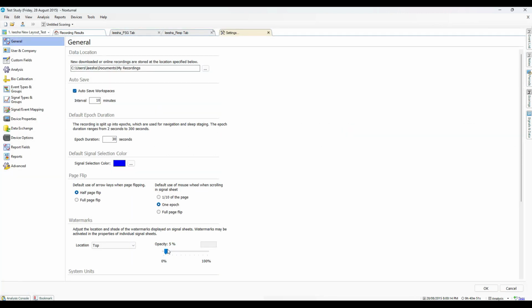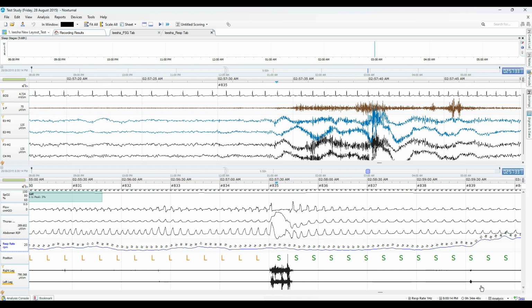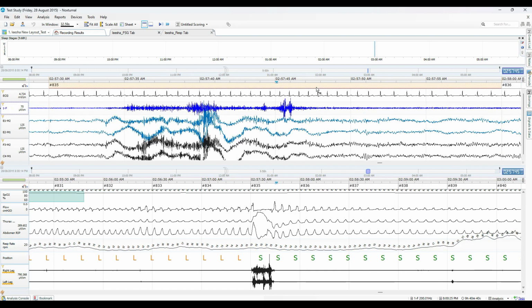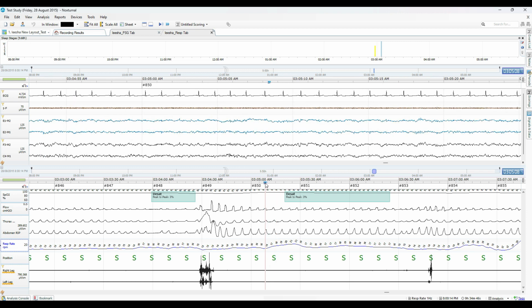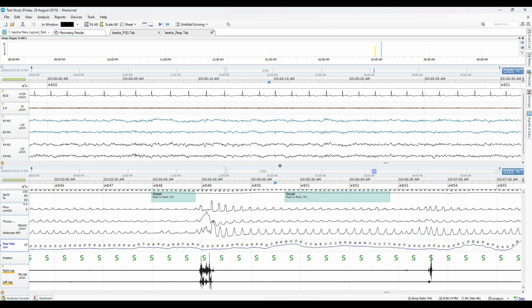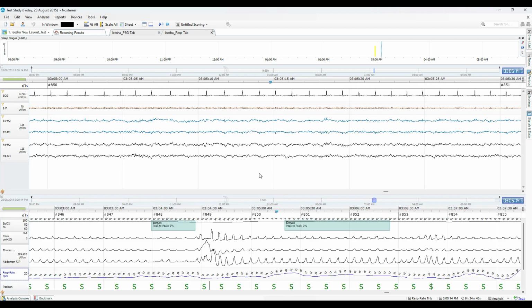Some further setting changes can be found under Tools, Settings, and General. Background sleep staging watermarks opacity can be changed, as well as how your page flip is treated with your mouse wheel or your arrows. You may also find it useful to link up these two bars on the top and bottom pane in order to match up any associated events.